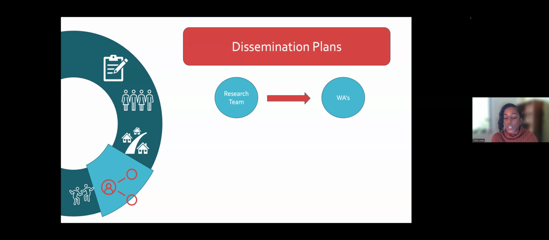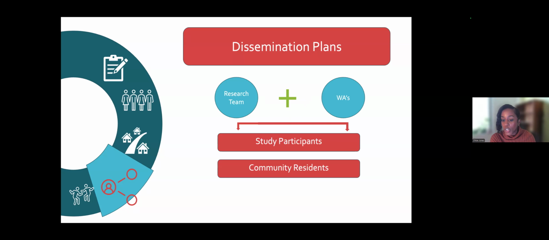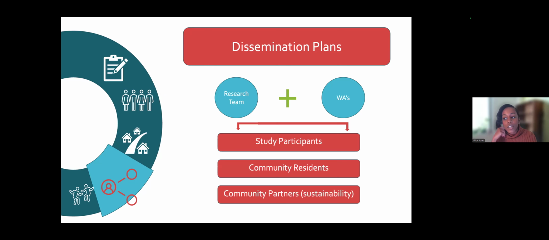This will be our first dissemination event, in which we're possibly going to do a dinner, sit down and share the results with them, but then get together with our wellness ambassadors and see, okay, what's the plan to disseminate it to our study participants, our community residents, and essentially our community partners, because the end goal is sustainability of the health resources that we developed in the WE project.